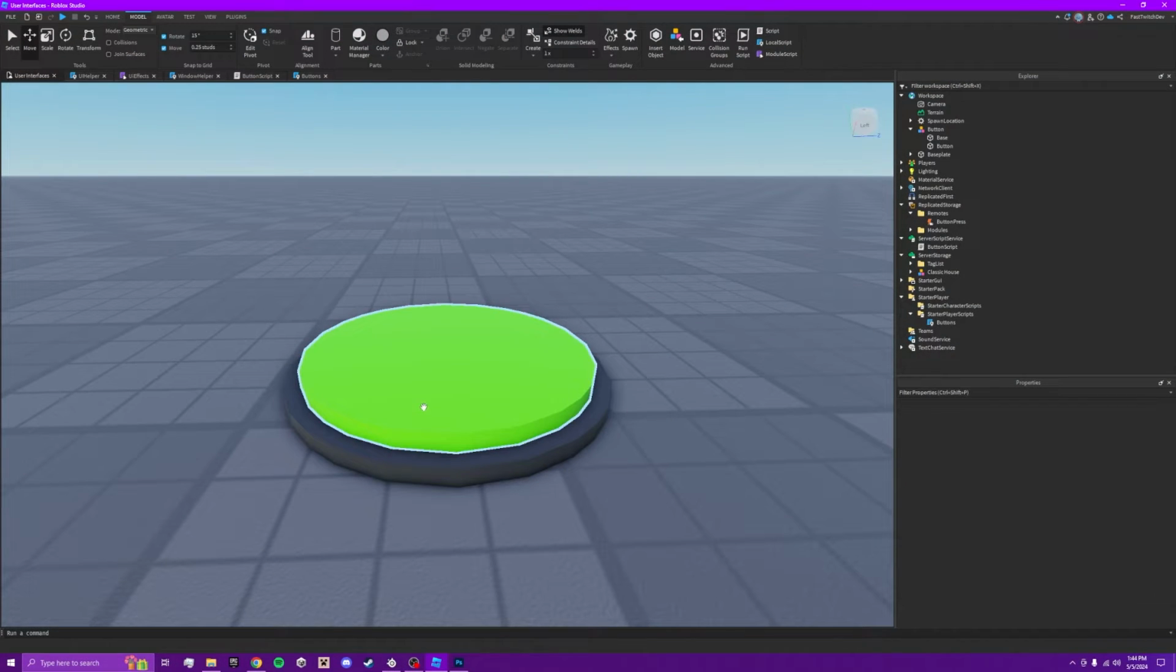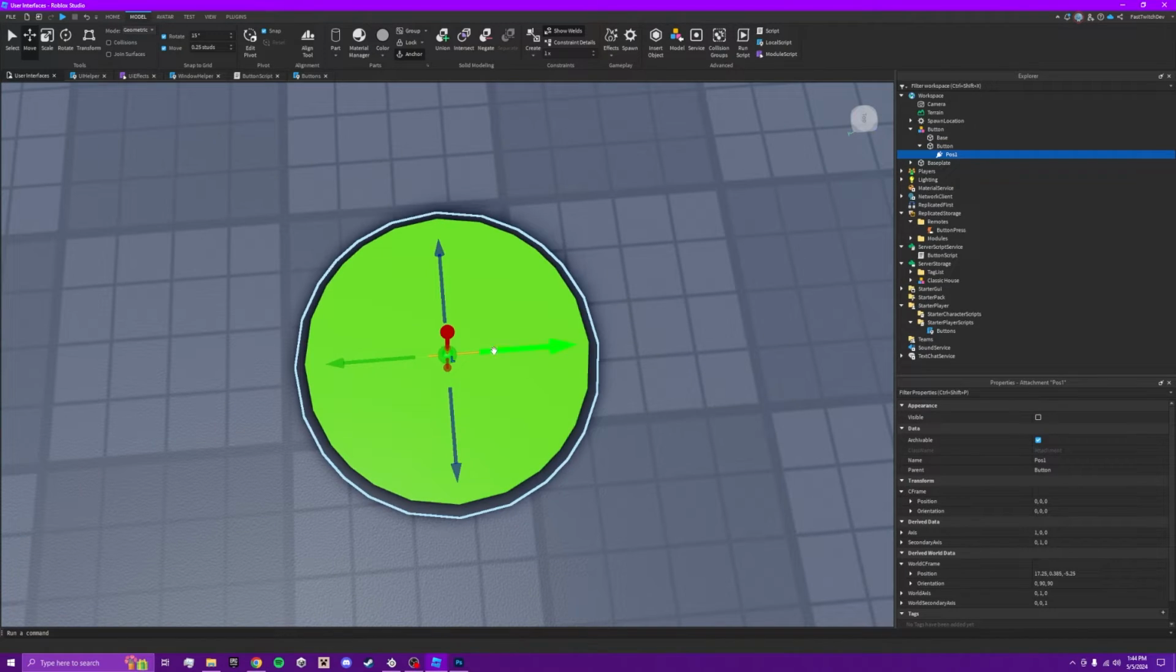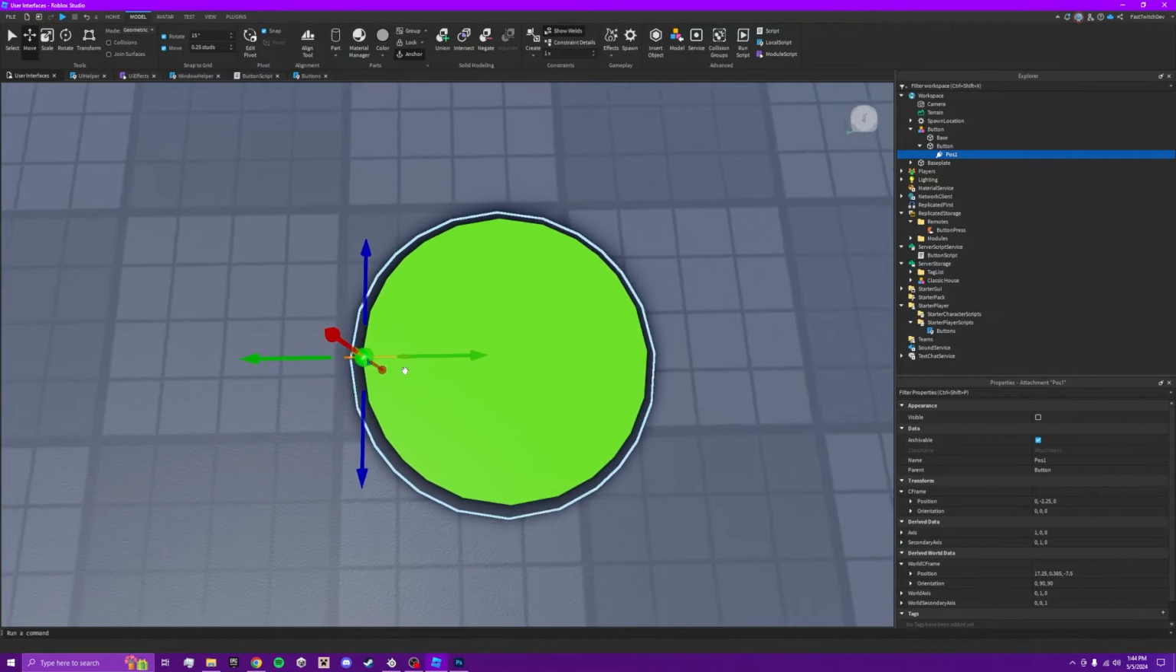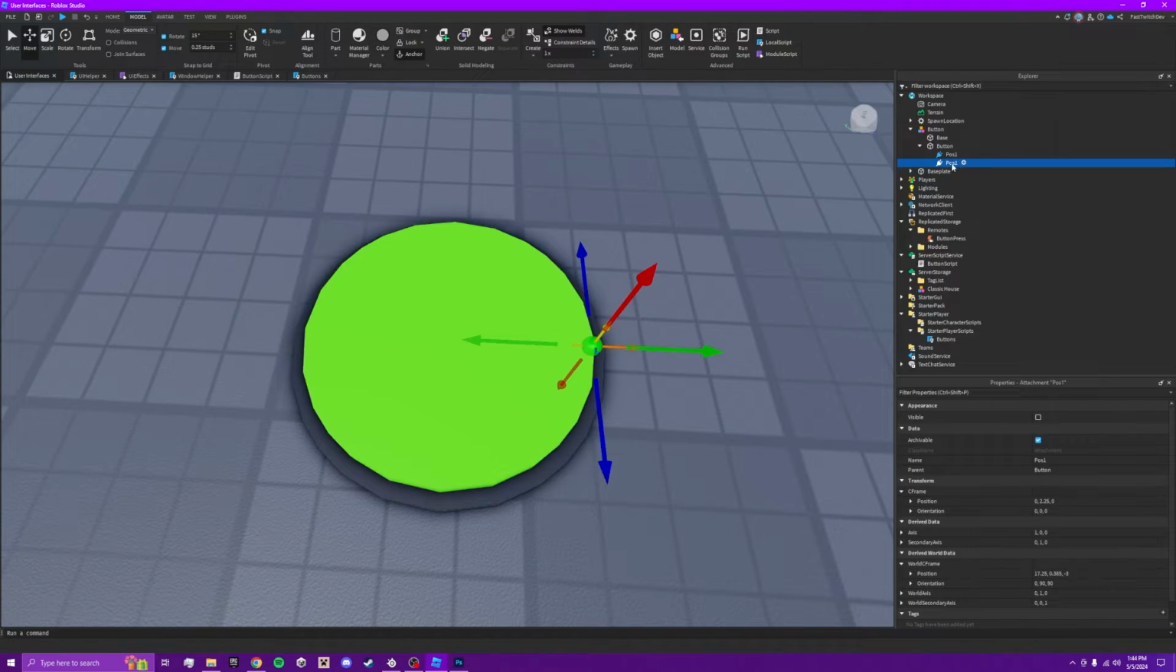And now to give this button the nice glow we already saw, we need to do a few things here. So for one, we'll select this button and underneath it add an attachment. Call this position 1, and then we'll move it over, snapping until it's on the edge of the circle. Then we'll duplicate this, move it over to the other side, and call it position 2.